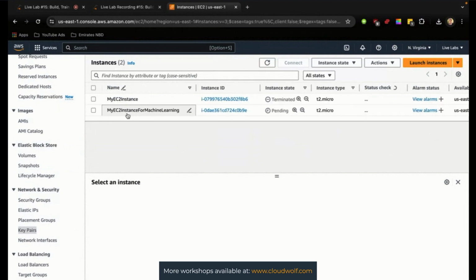All right, so this is mine here, my EC2 instance for machine learning. It is launching. It is still in the pending state. I'm just going to wait for it to be running. Yes, there it is, running. I'm also going to wait for the status check to be 2 out of 2 checks passed, and then we'll get started. No questions so far?